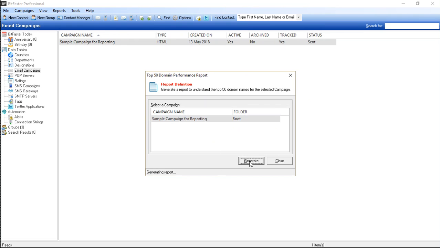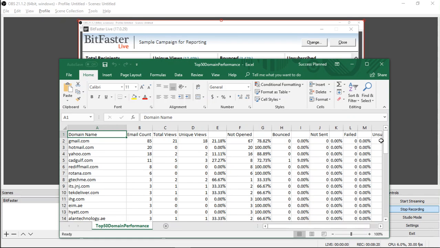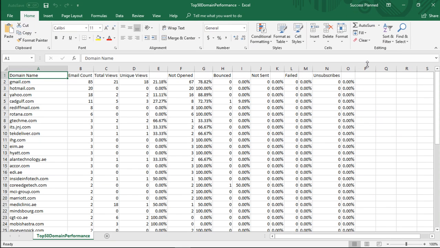Let me just click on generate. Okay, we have the report here. As you can see, it gives you the list of all the domain names that are part of your database. The email count, this means for Gmail you had 85 email addresses. People have seen it 21 times. The number of people who have seen it is 18. So 18 people have seen it 21 times.